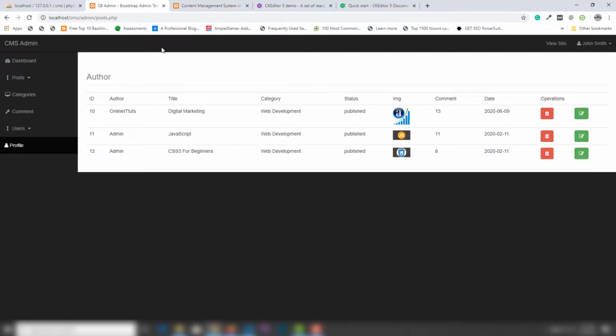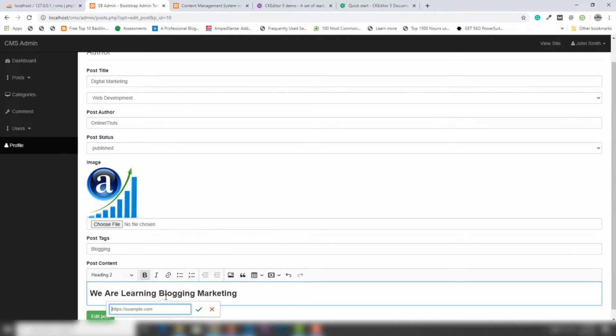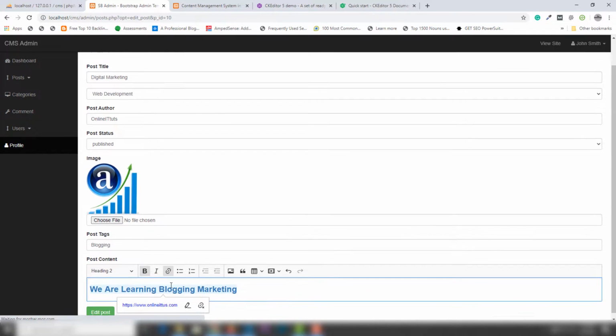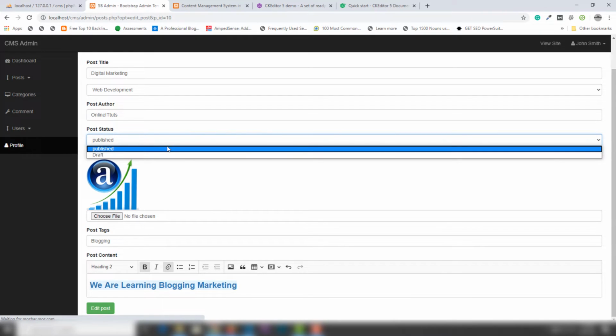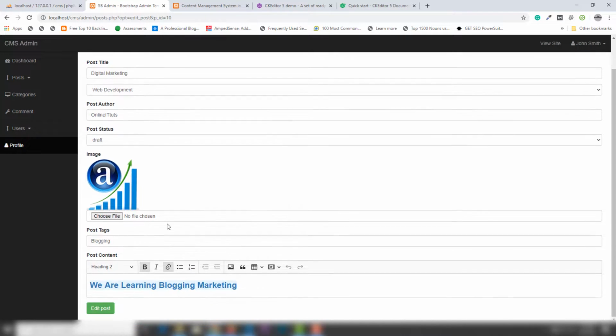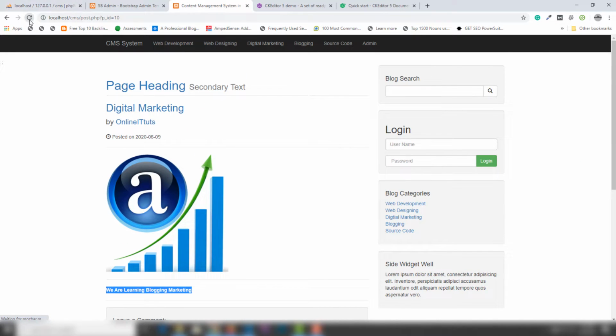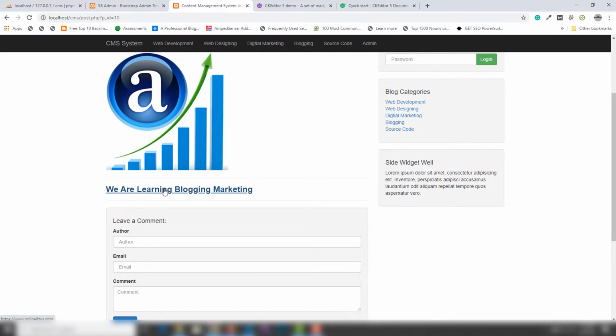bold, but I want to change that also on display the heading 2, and also send a link, OnlineITtuts.com. Select that, and I select published. Okay, the default is I need to work on that, but this time I'll leave that published and refresh this post. As you can see, this link has appeared, and also text is bold, I mean H2 heading has appeared inside our post.